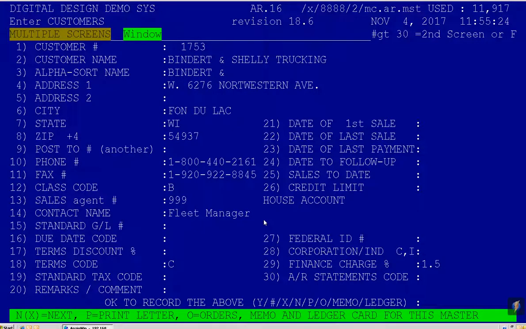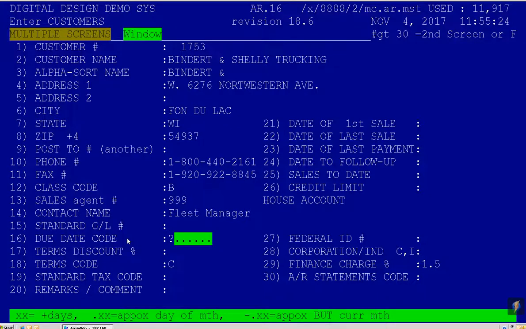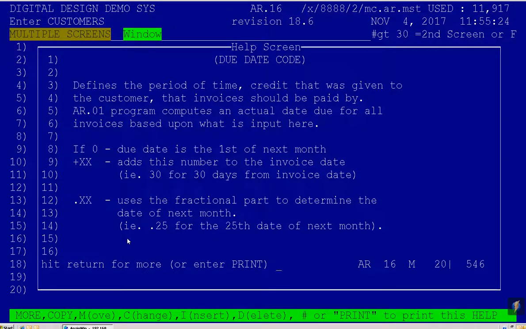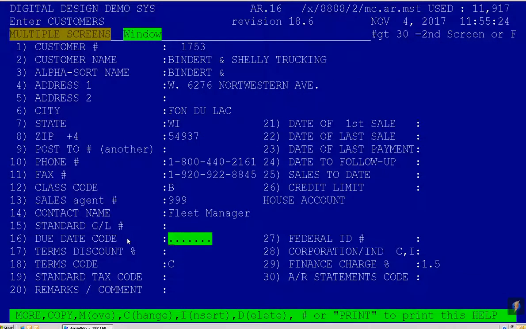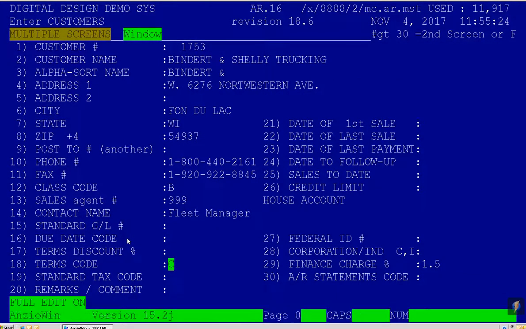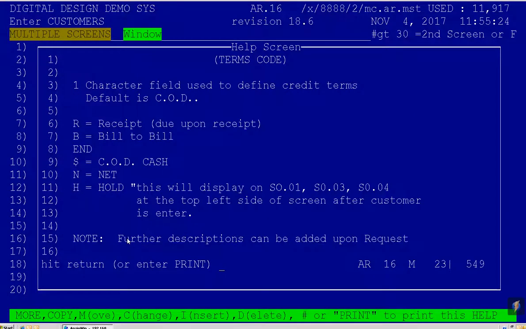Okay, one last thing is every field in the program here it's asking for something. So if you go up to that field and you do a question mark, it opens up a help screen and takes you right to that page of the documentation and says, here's what I'm looking for in that field. If I do a terms code, I'm going to do the same thing, question mark. $ equals COD cash, N equals net, H equals hold, etc.